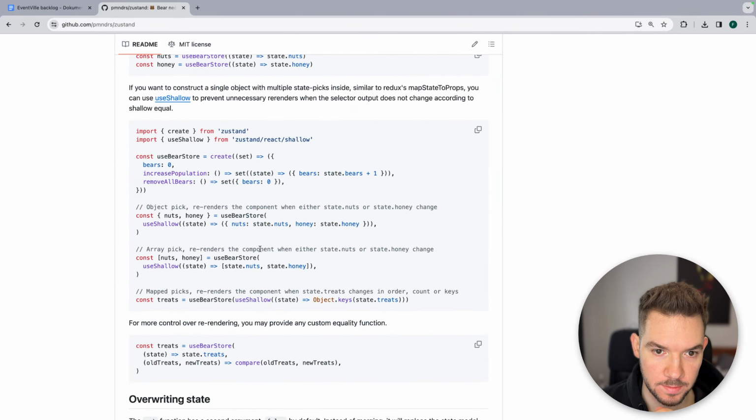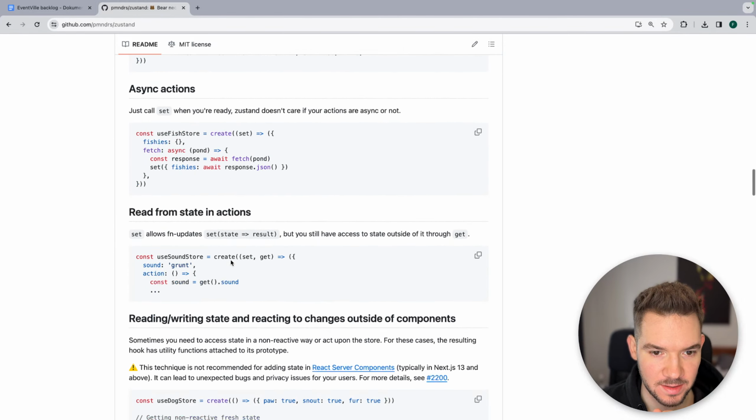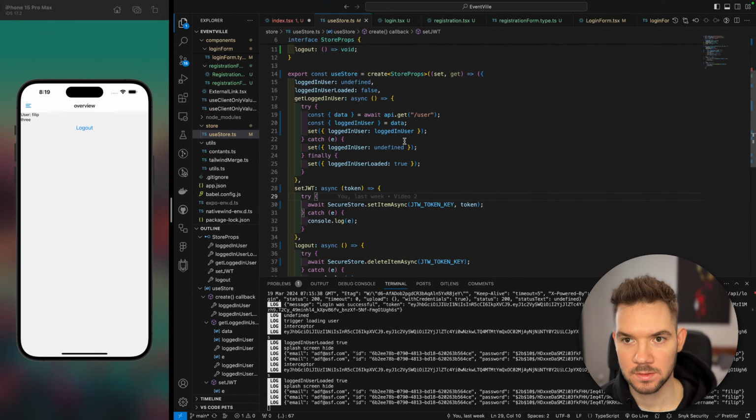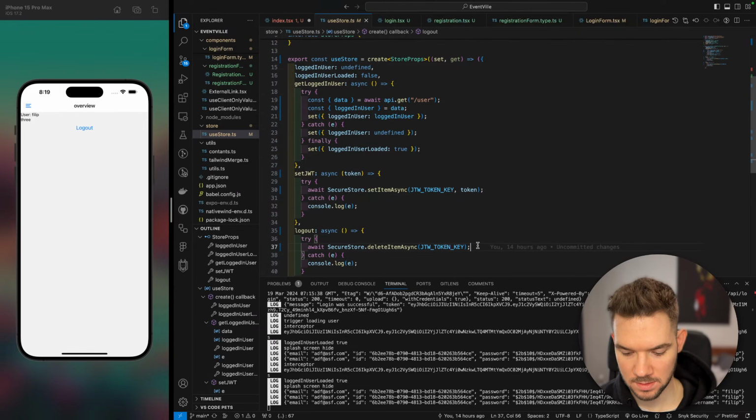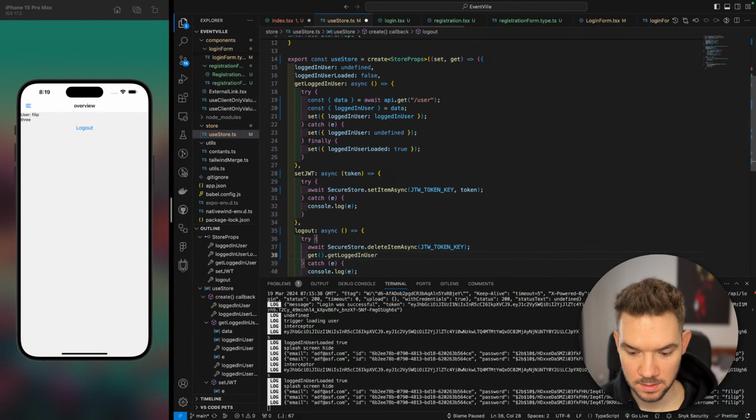Yes, set. I think I need something like get logged in user. This looks promising.